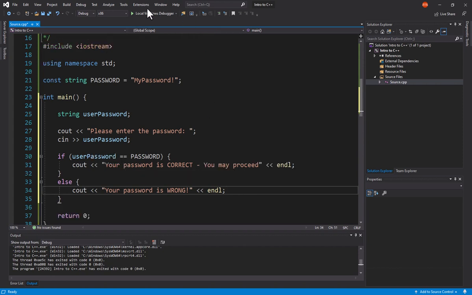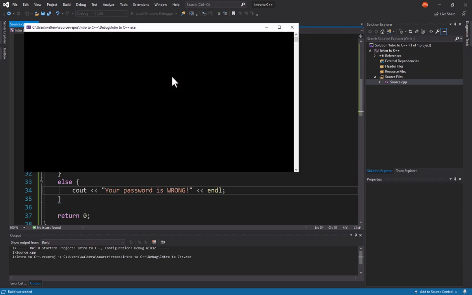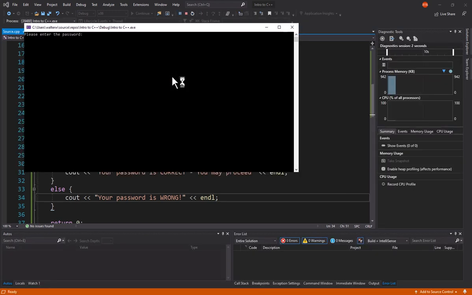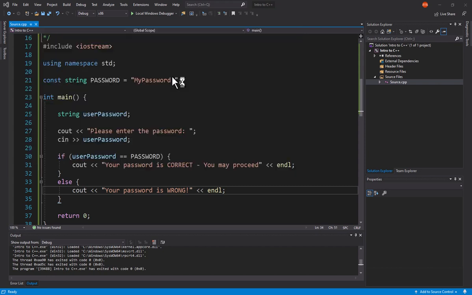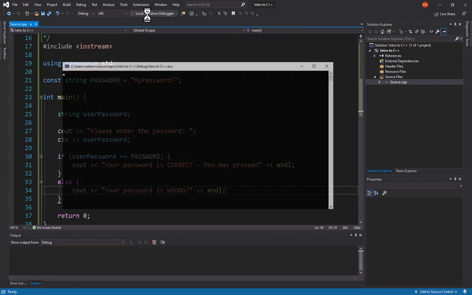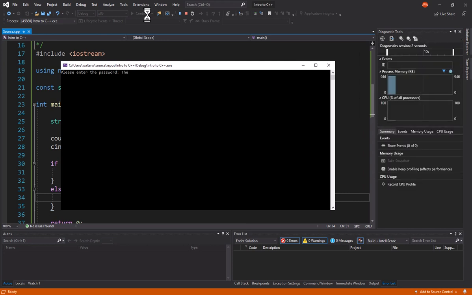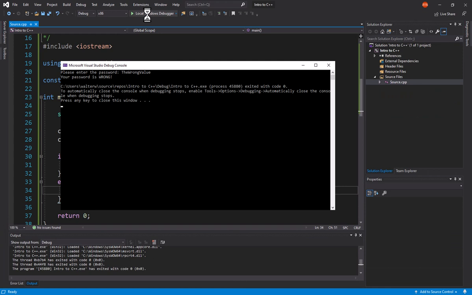Alright, so let's go ahead and test this real quick. Please enter password. My password. This is the correct one. Notice it comes and says your password is correct. You may proceed. Of course, we want to test to see does it work if I put something in wrong. The wrong value. The password is wrong. So this works for both our true condition and our false condition. So this is exactly what we're looking for. Works exactly as we were hoping, and we are good.